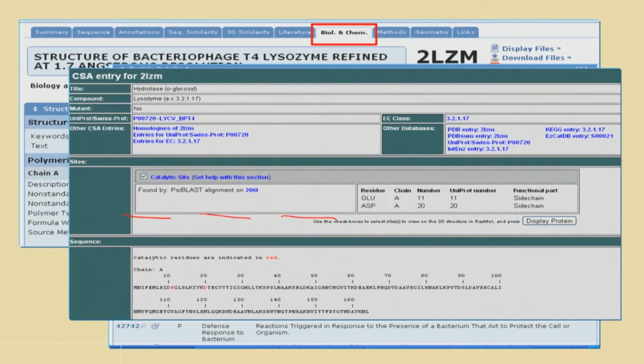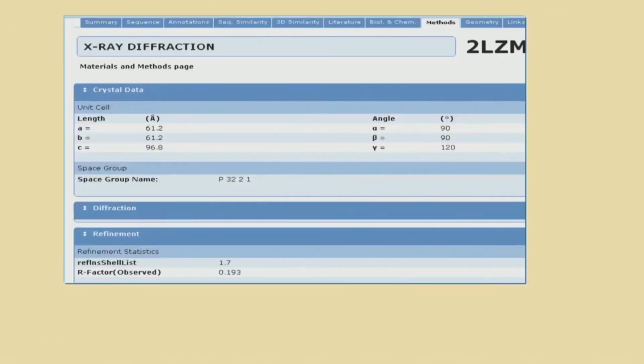In the Catalytic Site Atlas, CSA, you will get this information. You can see these are the residues which are important and act as the catalytic site residues. Then X-ray diffraction gives the crystal data. For example, if you have any crystals, they have the lengths A, B, C and the space groups.